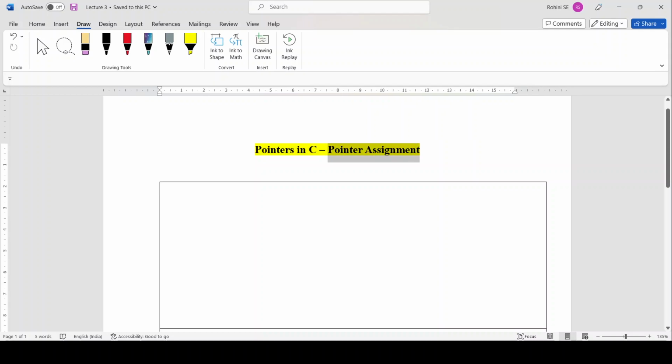It is lecture 3 of pointers in C. This is the third video of mine on the pointers in C concept, and the third one is going to be on pointer assignment. At the end of the session, you will be able to identify and understand what exactly pointer assignment is and how to assign pointer values.